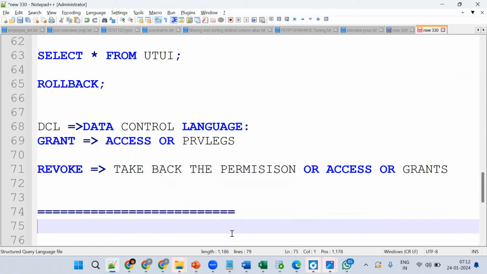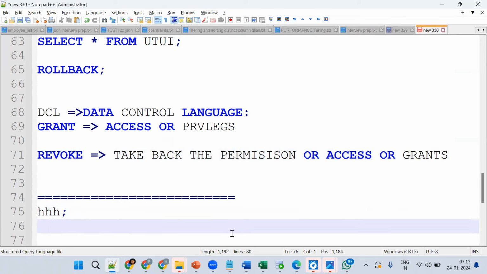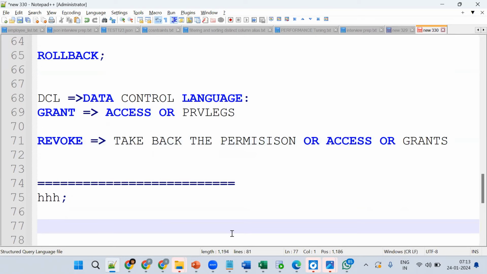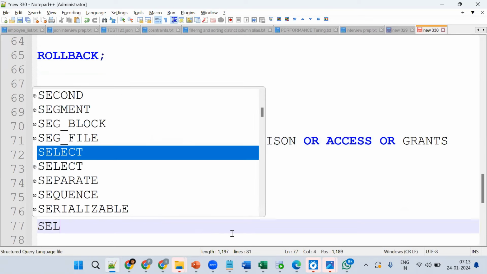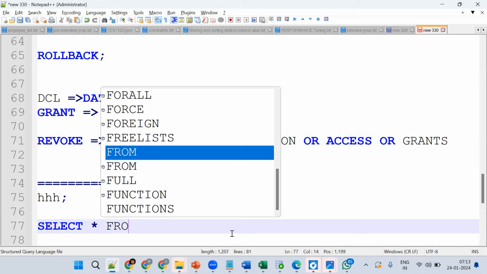Same thing. Now I want to see data. How can I see data? I have one table, something like HHH. Now I want to see all the records in all the columns. Then we should go for what concept? DQL: select, data retrieval, that is the select statement. Select star from table.